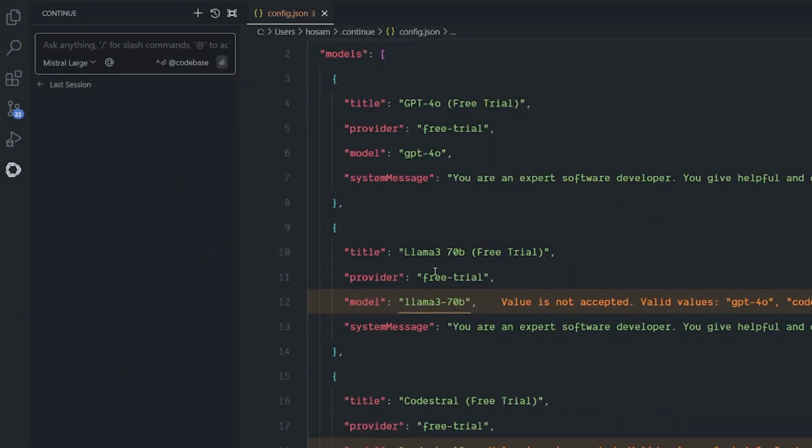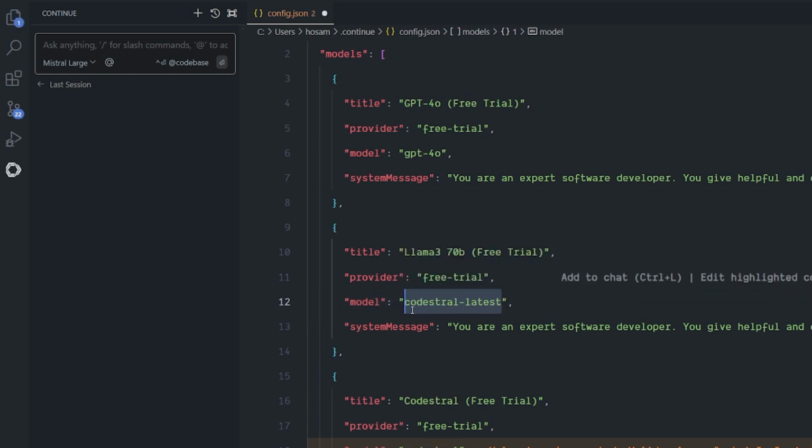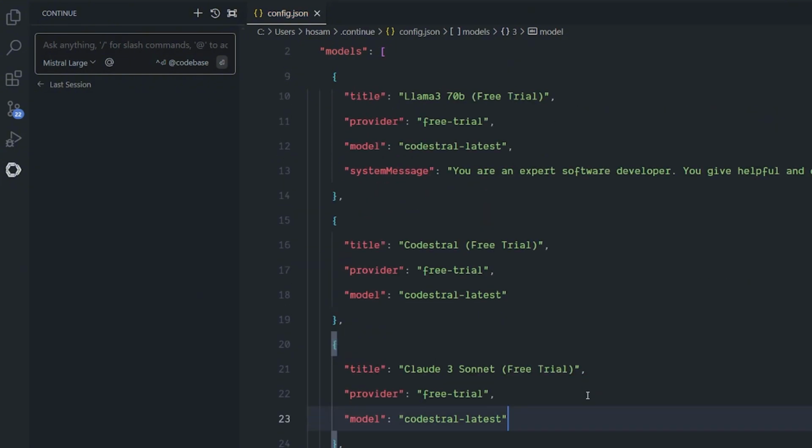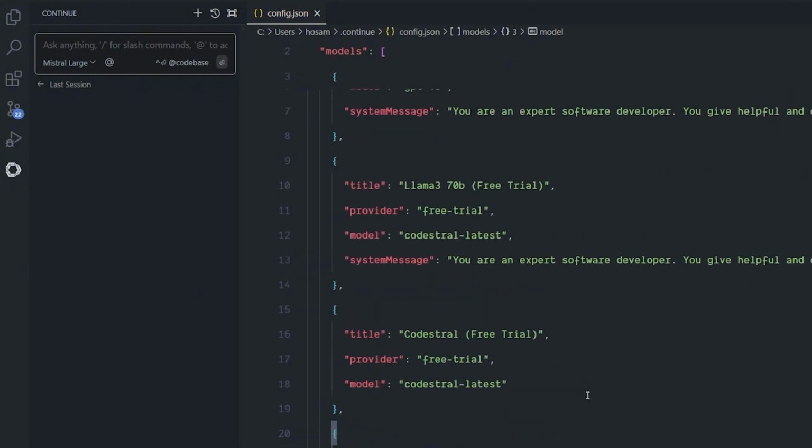But I noticed that it opened the configuration.json file for Continue, and it gave me an error that the value is not accepted. I have to choose the Codestral latest to basically make it work, because I have selected Mistral AI. I have to stick to Mistral AI for everything. And as you can see here, it has been fixed.